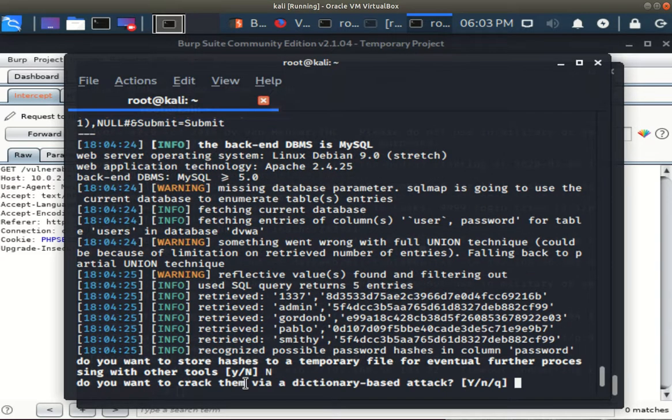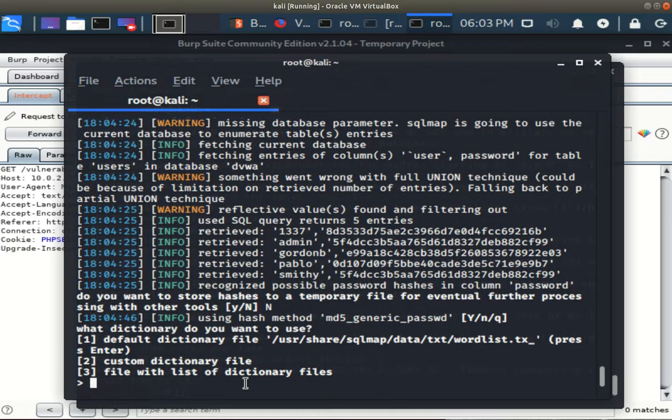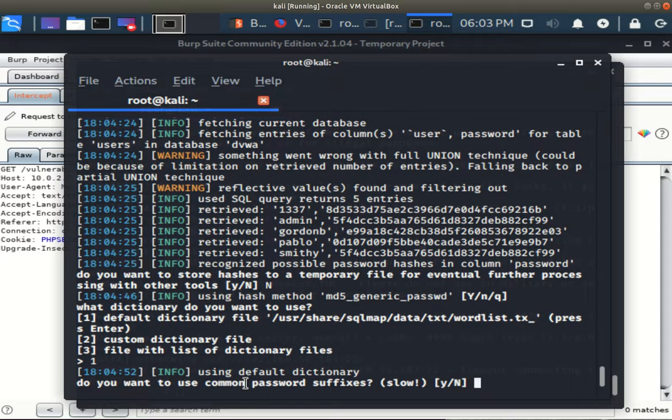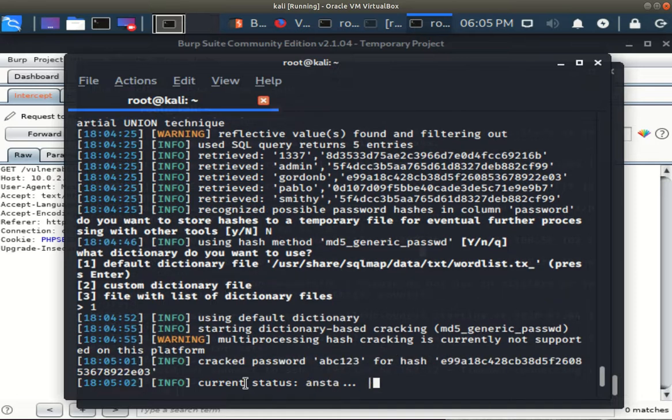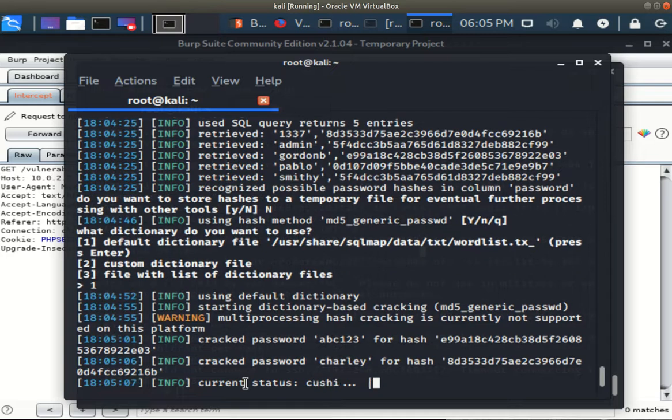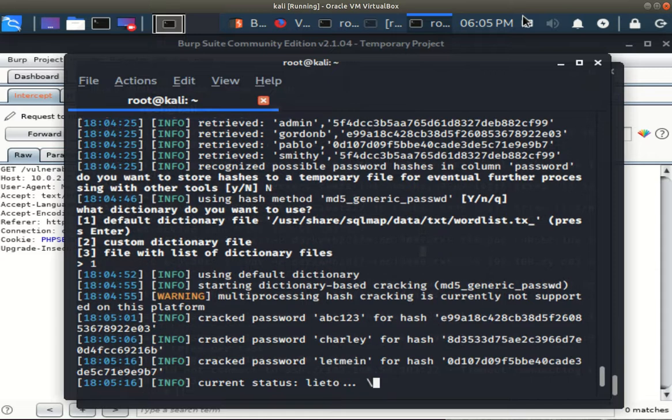Do you want to crack them via a dictionary attack? Sure, yes. What dictionary file do you want to use? Well, let's just use number 1, the default dictionary file. Do you want to use any common password suffixes? No, because these are pretty easy hashes. But now it's doing a brute force password attack against those hashes that are in the database. There you can see it cracked one. For the user, the password is abc123. We'll let that run for a minute.